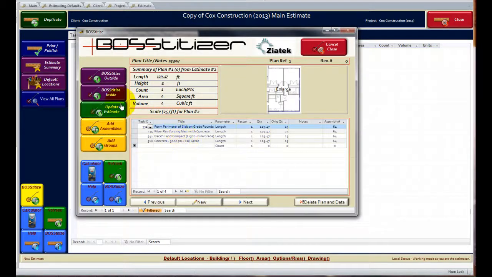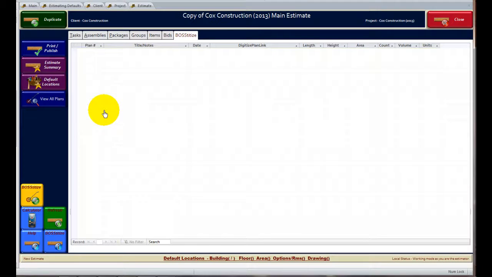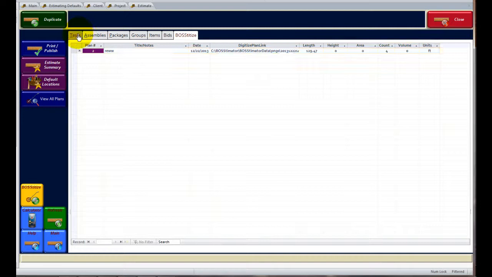What it did is bring that assembly in, find all the tasks associated with it, and change the factor, which was the length, to 129. So it tied that quantity to a set of plans. It's that fast. Now let's update the estimate. And it's done. Let's go back to the tasks and see what we got.